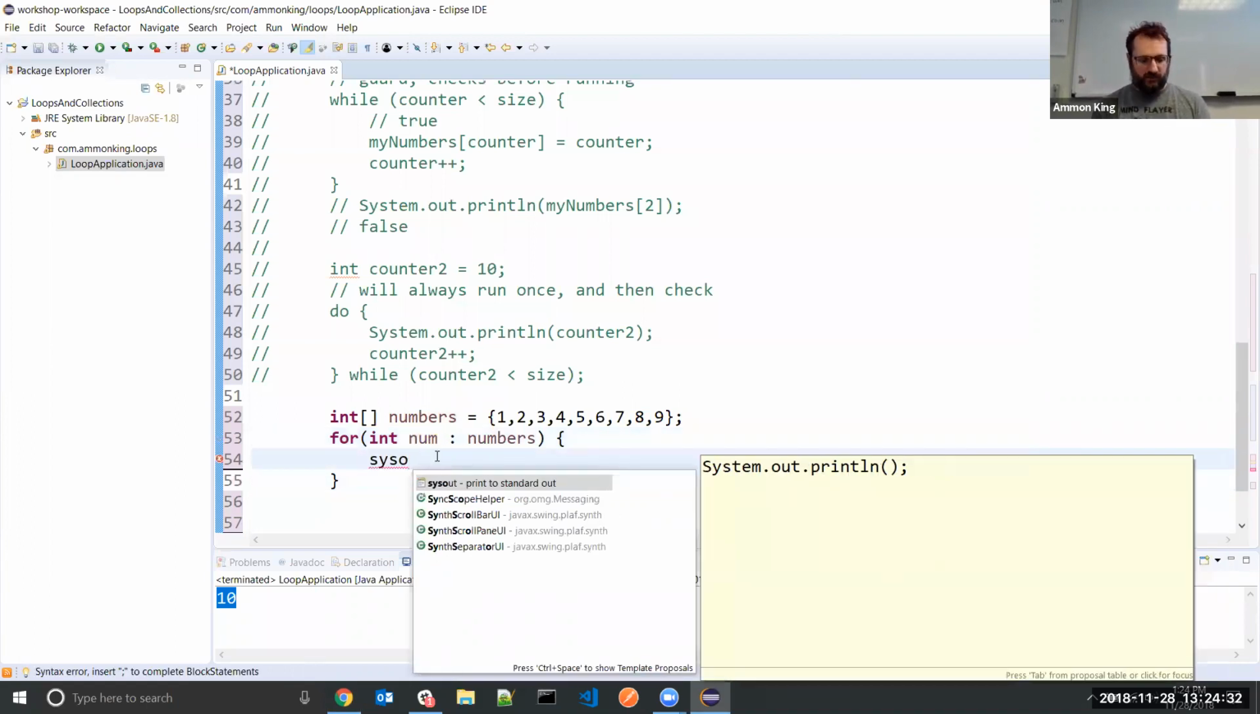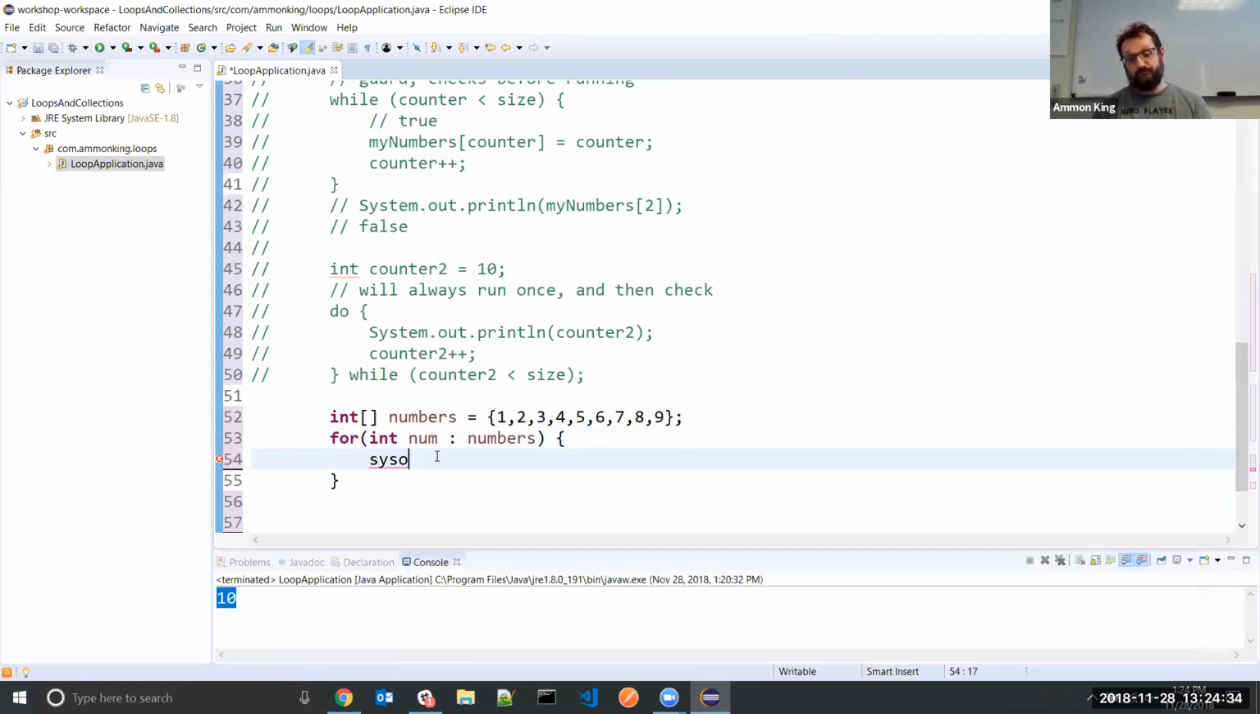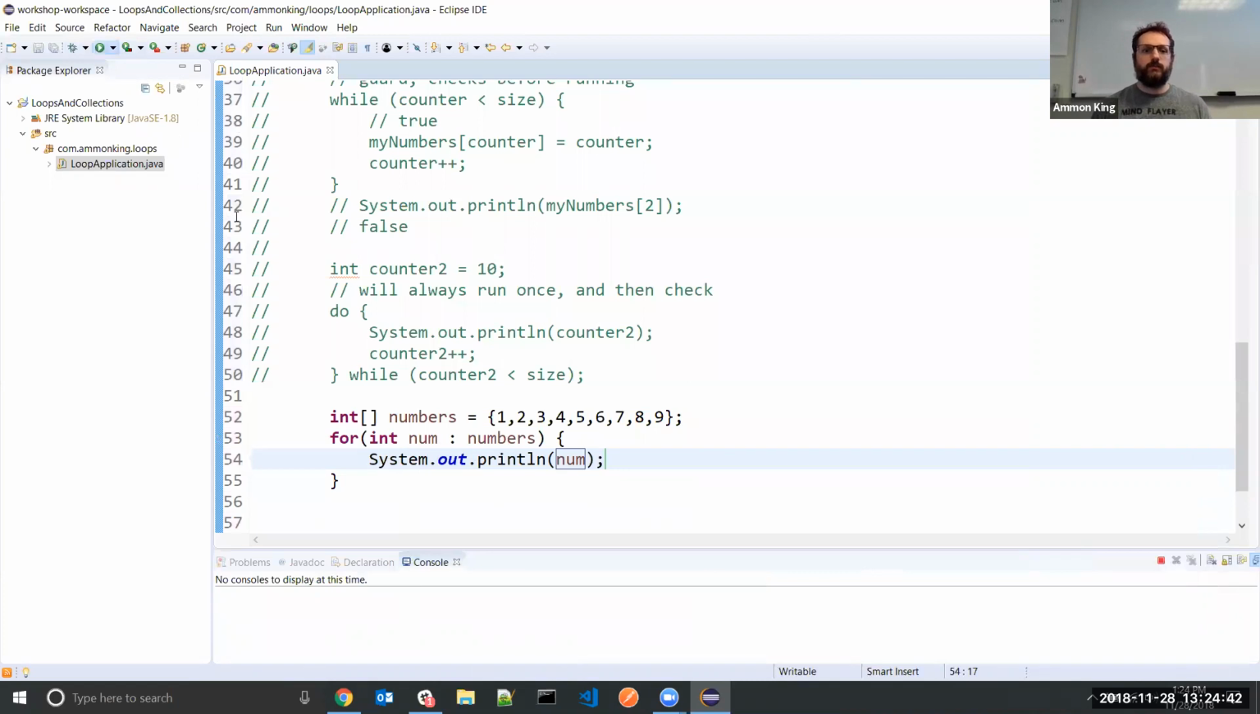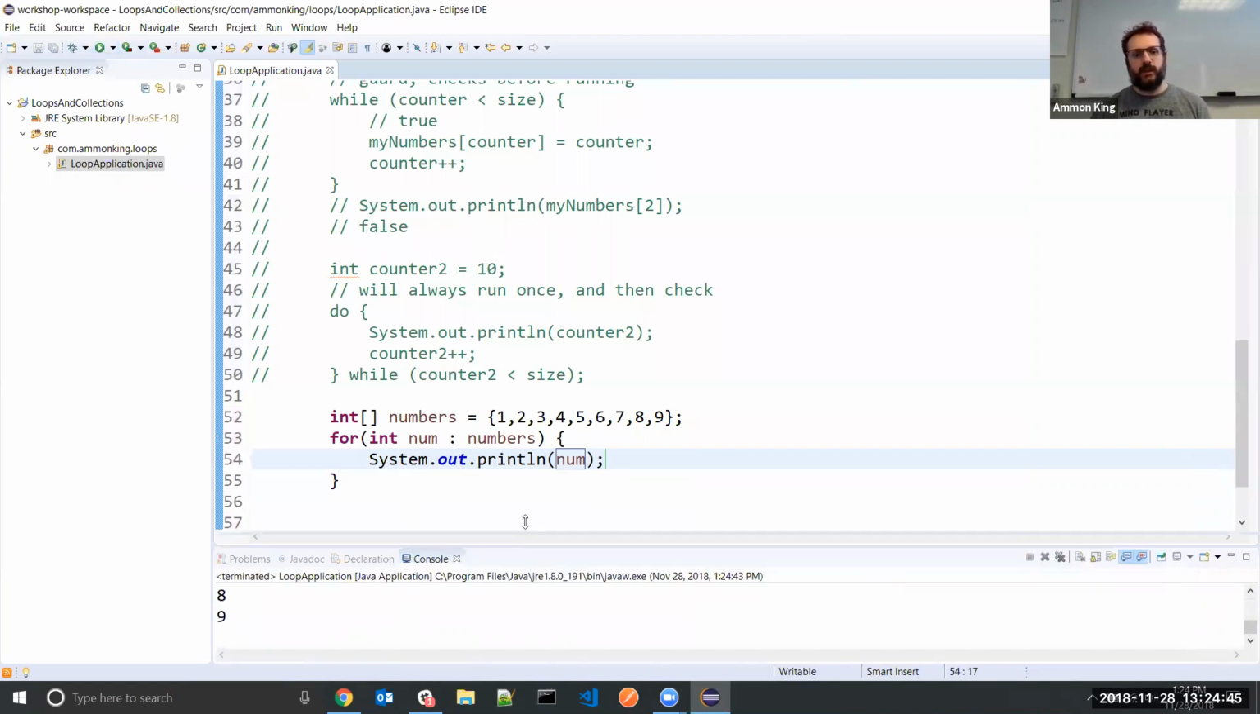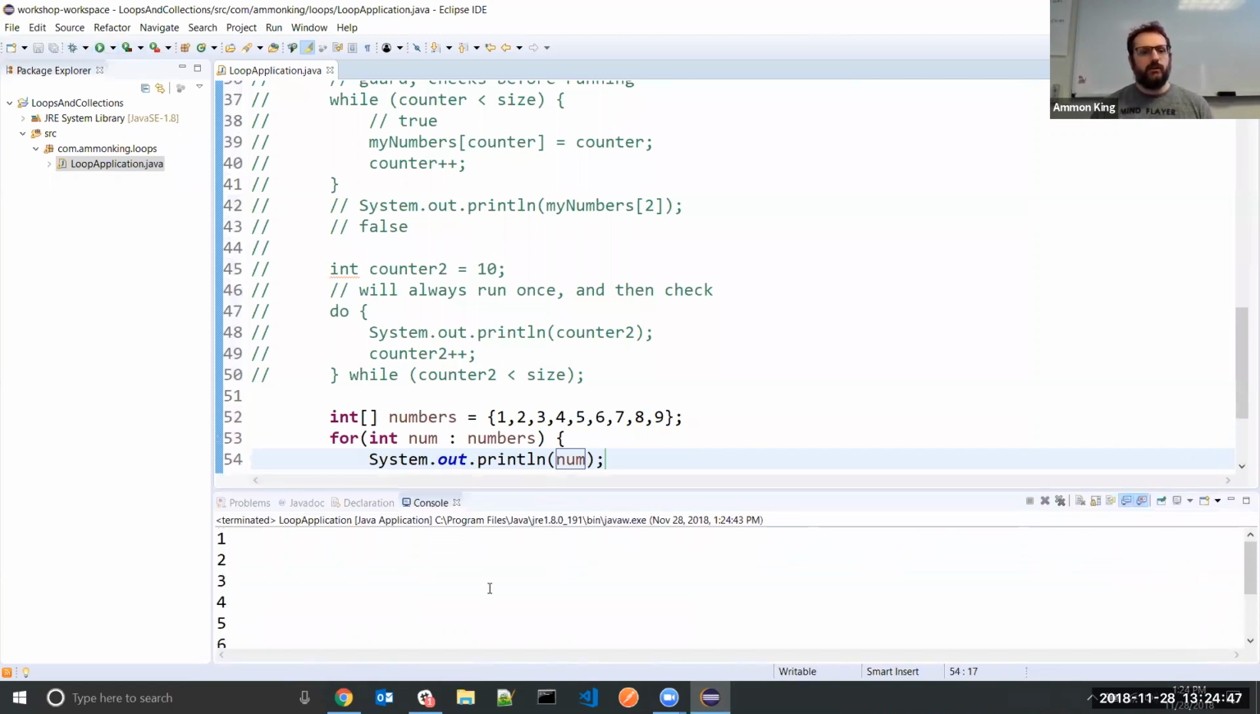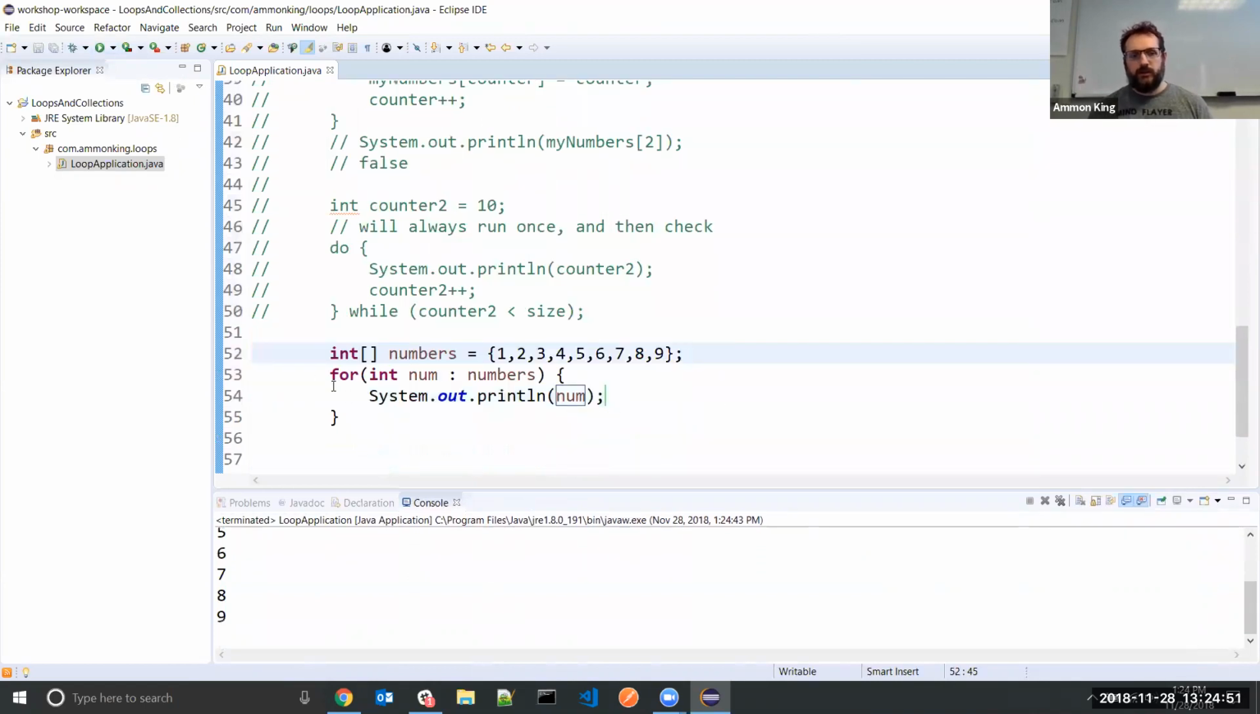So if I say sys out num, this will print out the numbers 1 through 9. I get that down here. I get the numbers 1 through 9. I get every single item in my array, right?